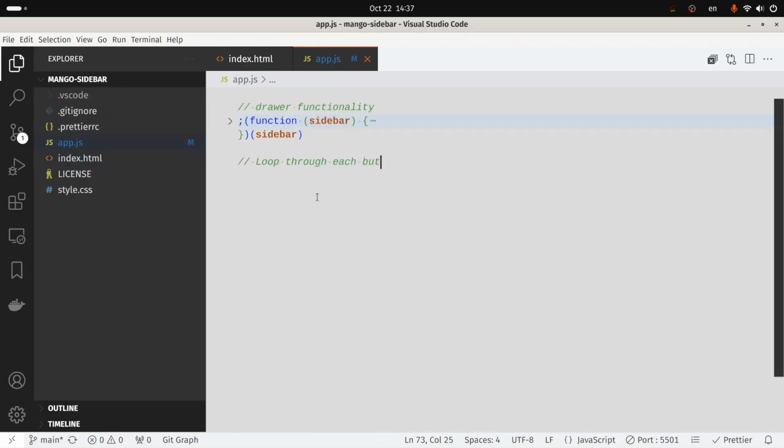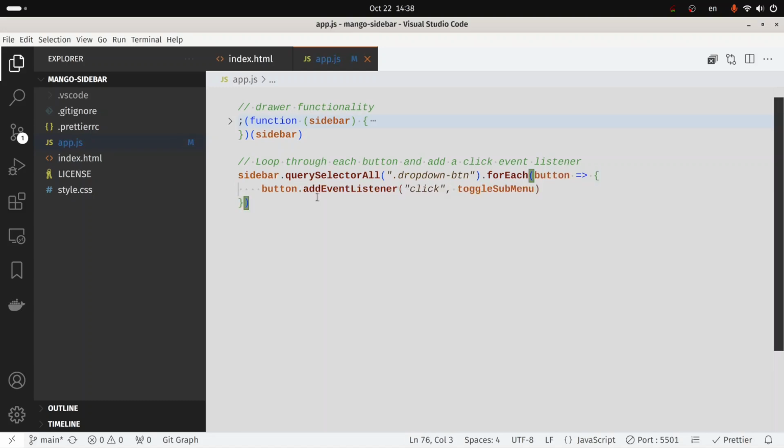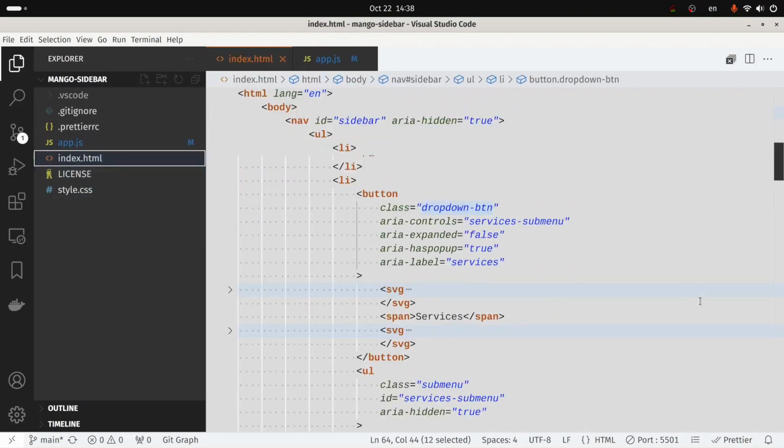First of all, we will go through each button of this type and add a click event listener. In the sidebar, we are looking for elements with the class drop-down button. And for each of them, we will add a listener so that when this button is clicked, the function called toggle side menu will be called. We just prepare the function. We are not going to implement it at this very moment. Instead, we will define a show submenu function that will specify how to open and close a submenu.